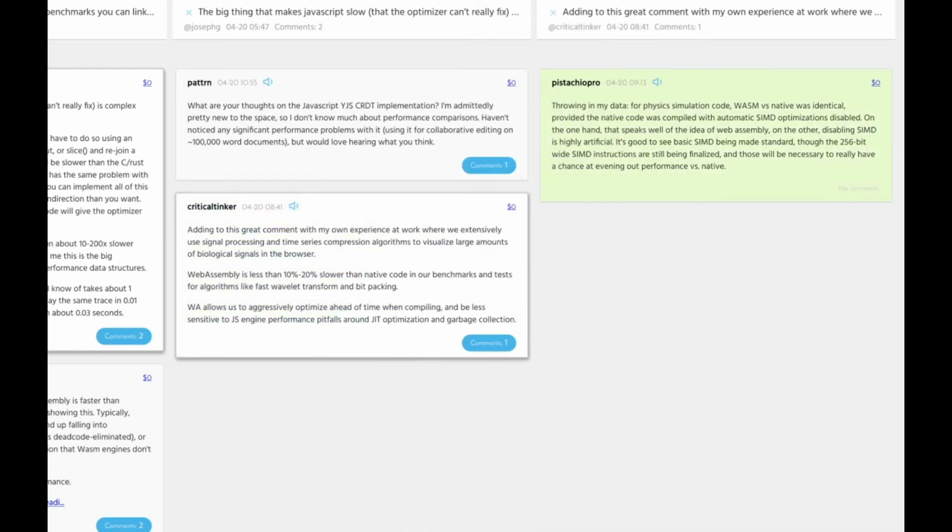Throwing in my data, for physics simulation code, WASM versus native was identical, provided the native code was compiled with automatic SIMD optimizations disabled. On the one hand, that speaks well of the idea of WebAssembly, on the other, disabling SIMD is highly artificial. It's good to see basic SIMD being made standard, though the 256-bit wide SIMD instructions are still being finalized, and those will be necessary to really have a chance at evening out performance versus native.